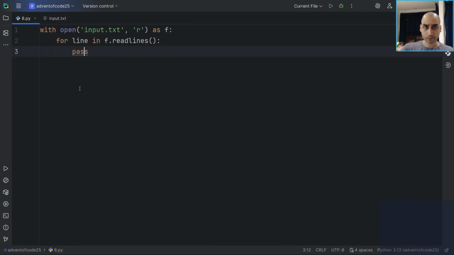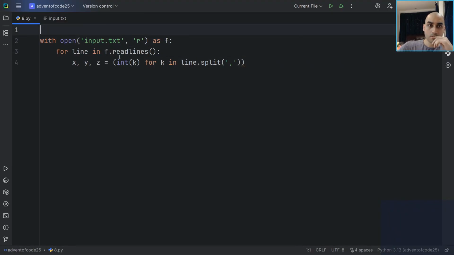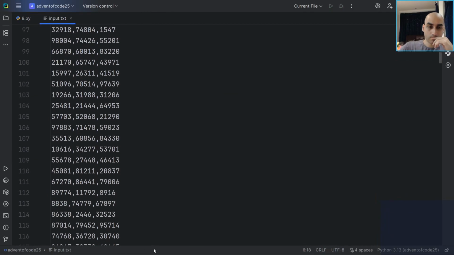Alright, so let's just parse these inputs. X, Y, Z equals, split on the comma. And these are junctions. Call them junctions.